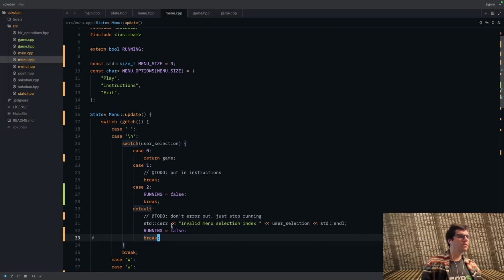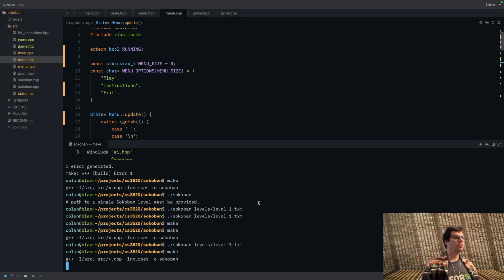So invalid menu selection index, this probably won't actually be printed, so it's something to think about. Maybe we create an error file or something. Or we call close when, I don't know, something to think about for another time.